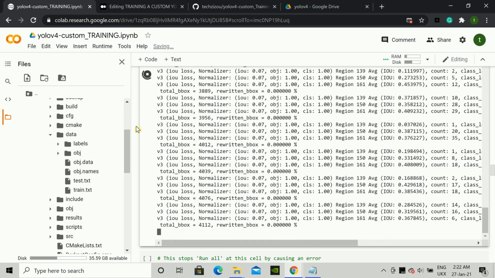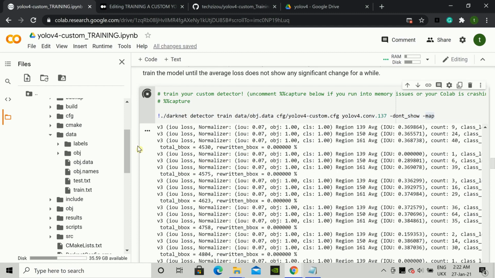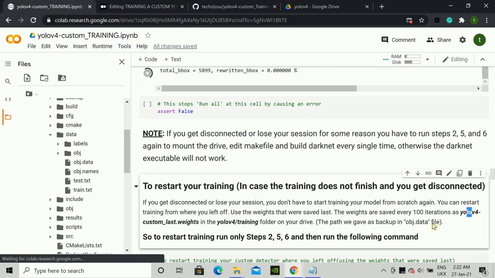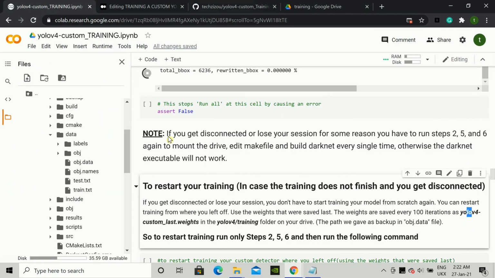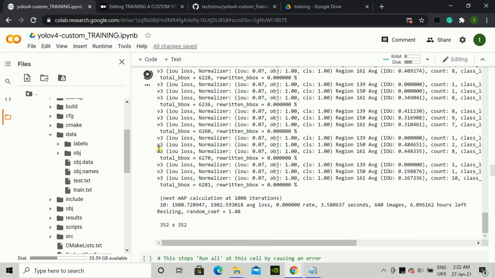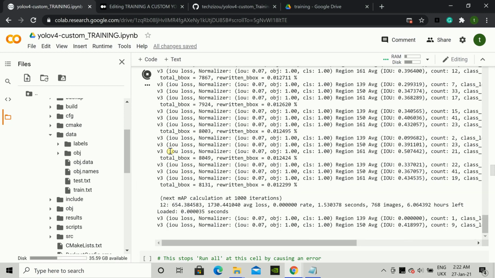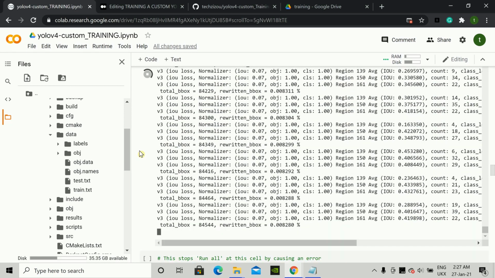Now what this does is it saves the weight files every 100 iterations as YOLOv4 custom last weights in your training folder. Right now we have just gone through 10 iterations, so I'll wait and come back to you. Okay, so this might take a while.